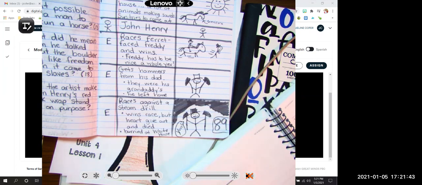So make sure that you have this information written on your chart, and then you may do your own illustration for the last event of the book. And then when you're ready, just hit play to continue.